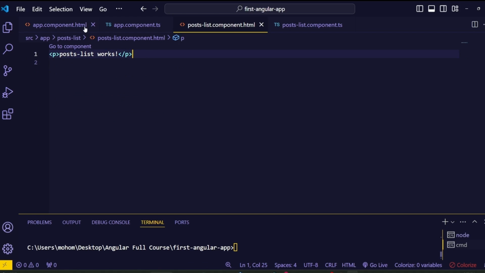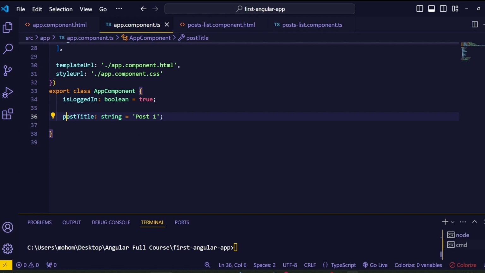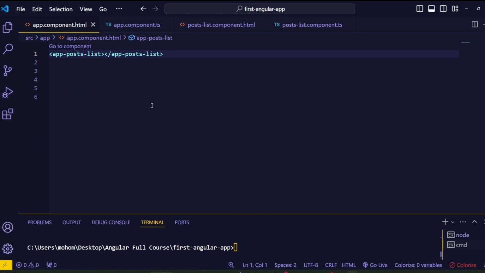So guys, before that, can you tell me how do I load this post title inside the browser view using this app component HTML file? How do we do that? Very simple guys, we learned about this in a previous section. We can use one of the data binding approaches. For this, we can simply use the string interpolation approach. So let's see that. It's very simple.